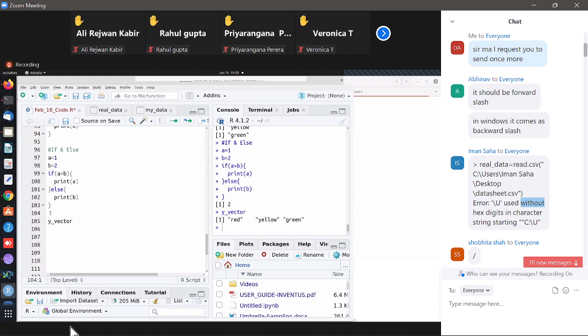By the way, for logical operators, we have the greater than sign, similarly the less than sign, and the equal to sign. These are three logical operators. You understood my problem, right?